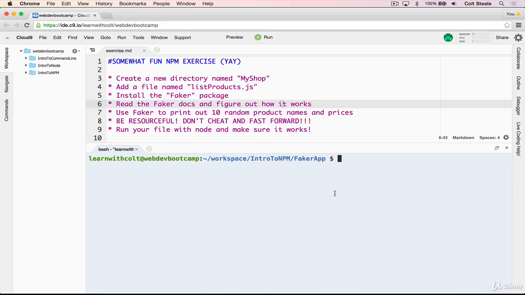Create a directory named myshop, add a file named listproducts.js inside of the myshop directory, and then you need to install the Faker package. Faker is a package that is actually pretty widely used. It helps you really easily and quickly create random fake data. So if you're testing out your application and you don't have users, but you want to fill it out with fake user data that's not all identical.